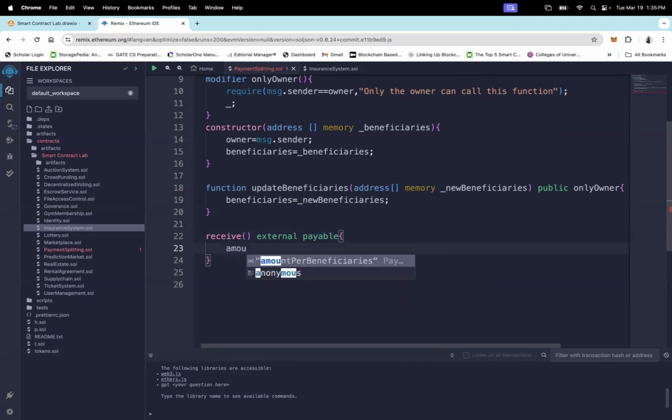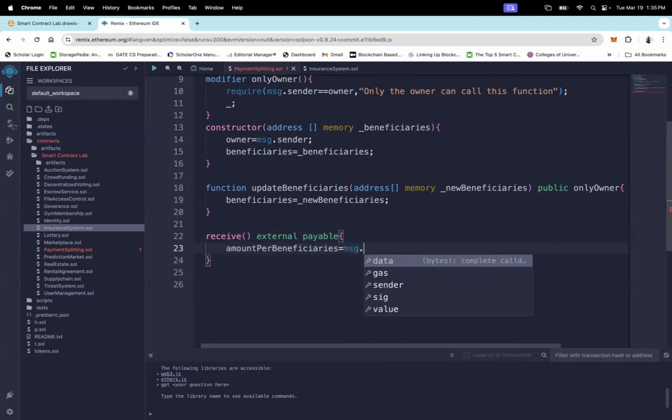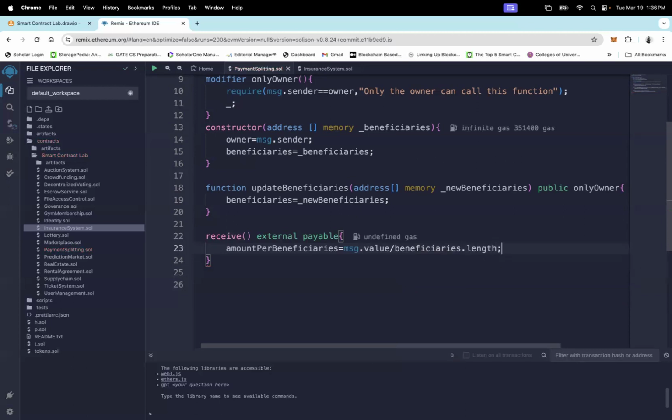And we are using this amountPerBeneficiary for dividing the amount. This is the global variable in which we are going to store the amount that we want to divide among different beneficiaries, and it should be divided among the beneficiaries by using this length. It's done. So the amount is divided.